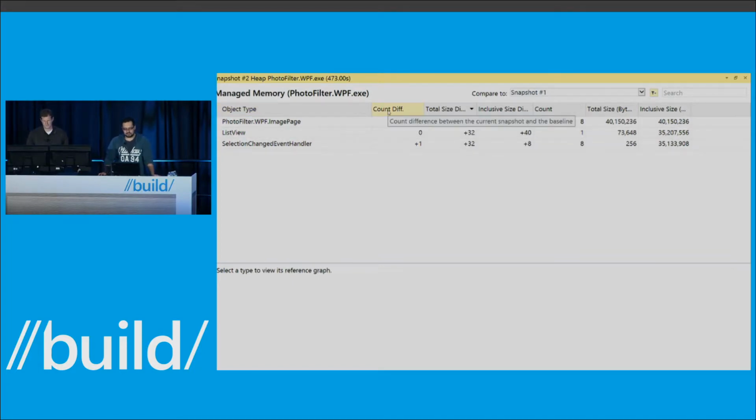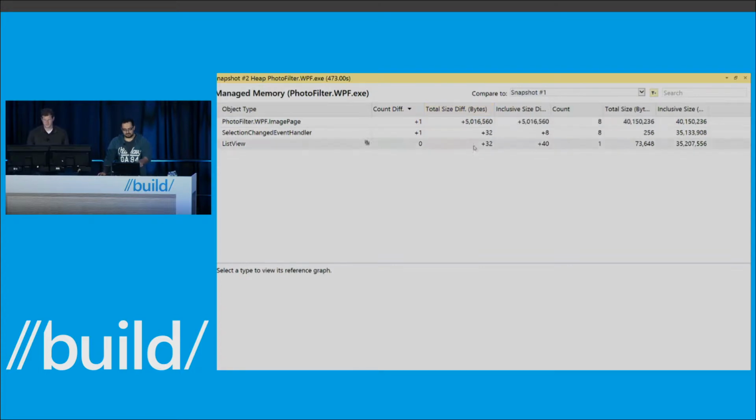And next to it, you will see in various different columns, different metrics for these types. So let me take you through each column. The first one says count diff. This is telling me how many new objects have been created between the two snapshots I'm comparing. The next one is total size diff. This is telling me how much this type has increased in size between the two snapshots, but just that type. Its children are not being counted here.